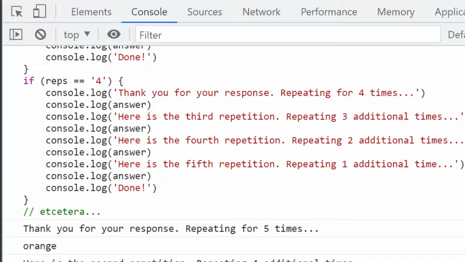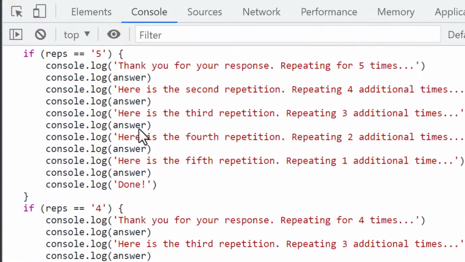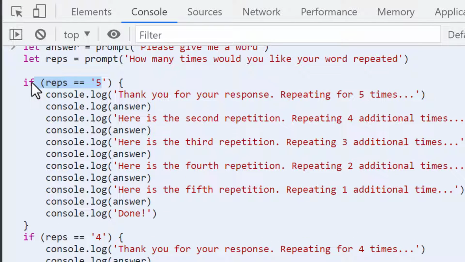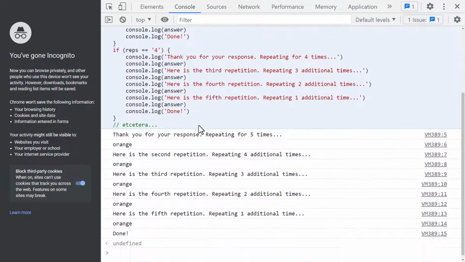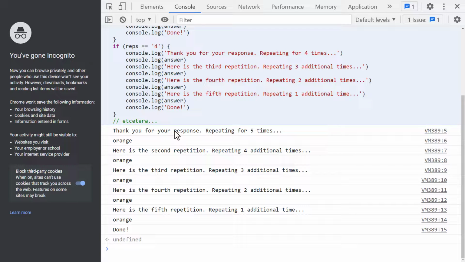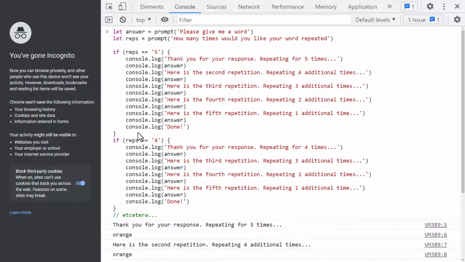Note that I don't have to convert the string of 5 that's coming from the prompt, because I don't have to compare it as a number. I only need to make sure that the number of reps is equal to the value of 5 of the string data type. Then my app outputs all these strings here, basically just going through the console logs as specified in this first if statement.